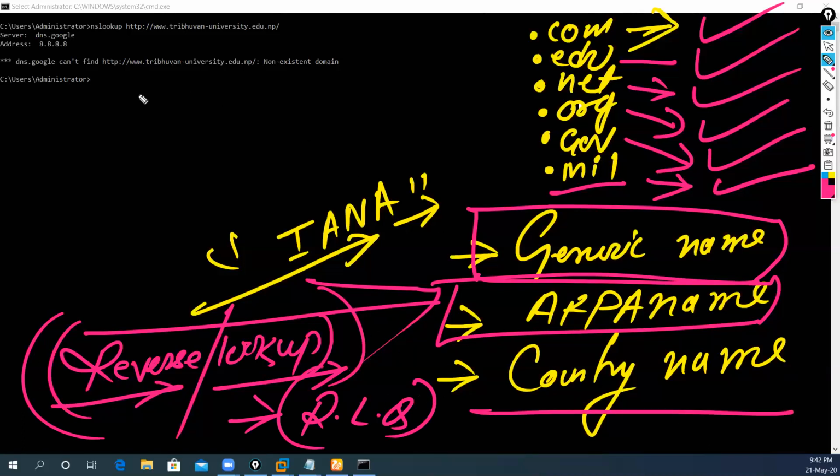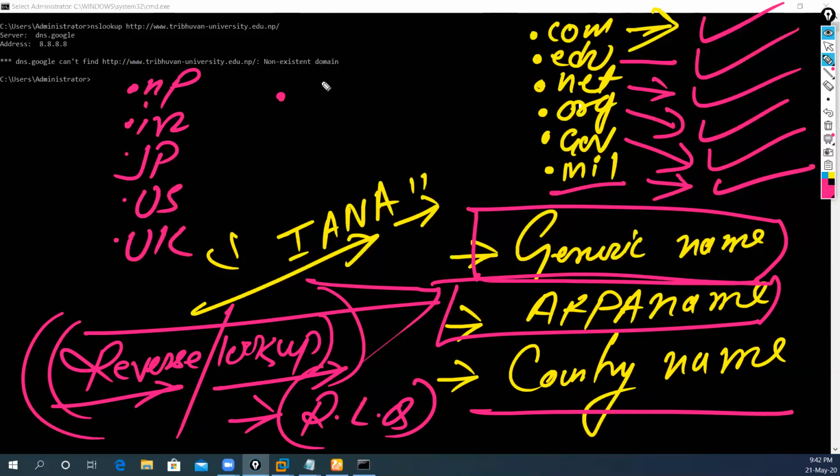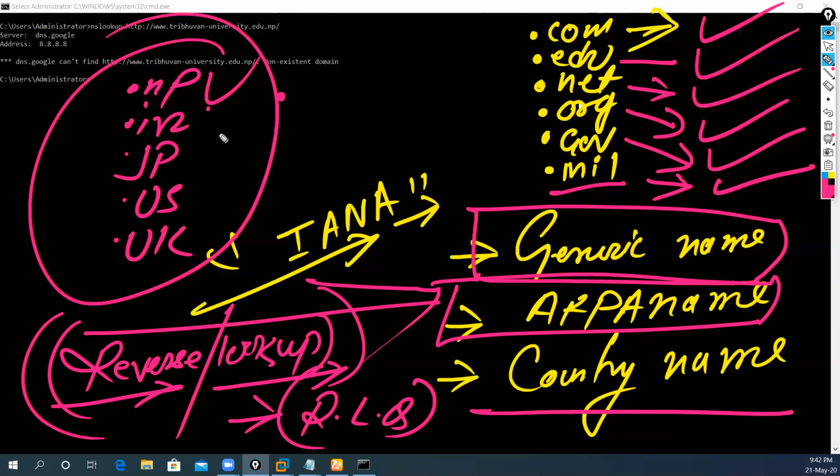Country name means like .np for Nepal, .in for India, .jp for Japan, .us for US, .uk for UK. Okay, I don't know about China. I don't know about the other countries, but I know some of the country names: NP, IN, JP, US, UK, like this.